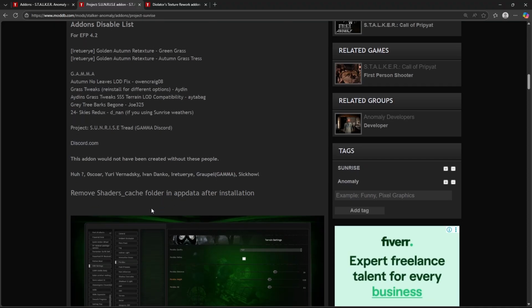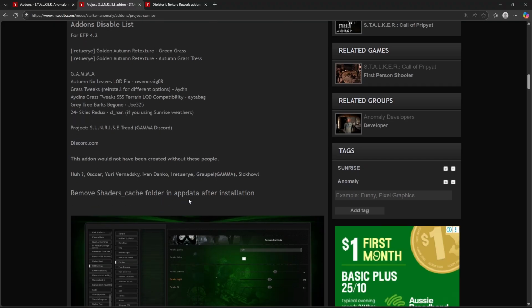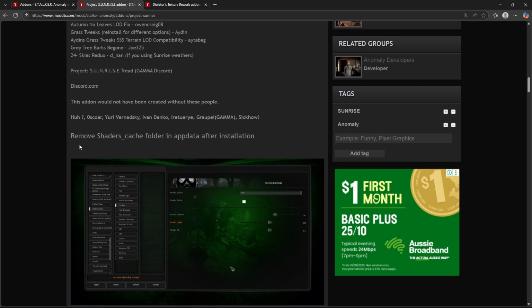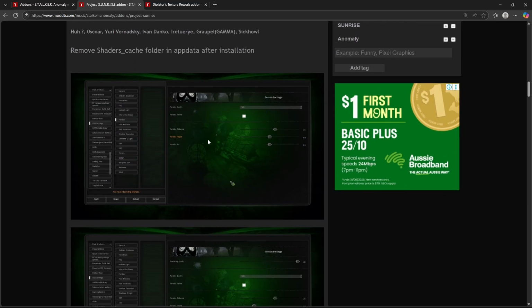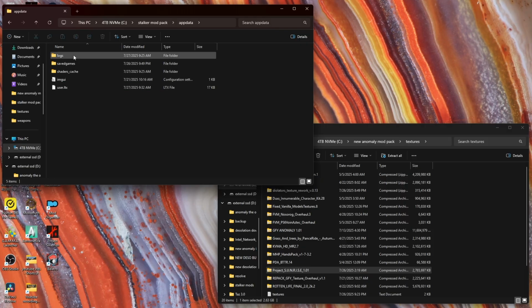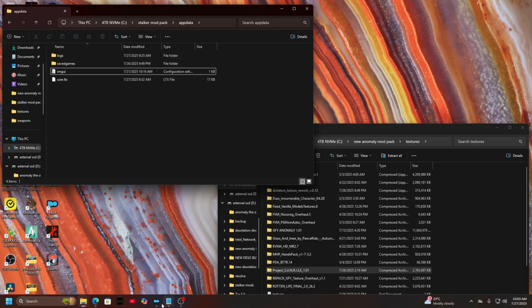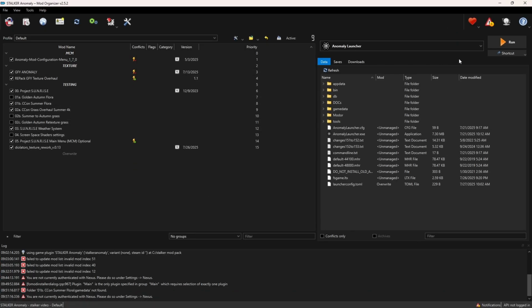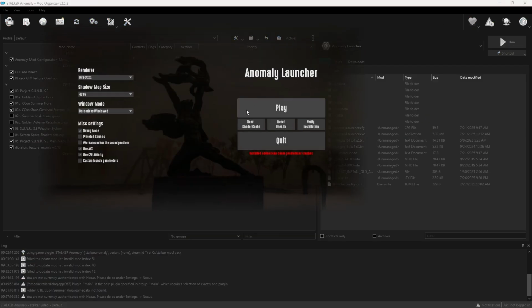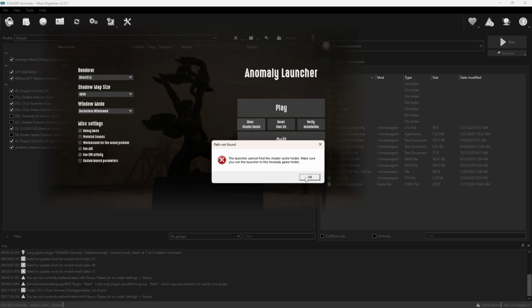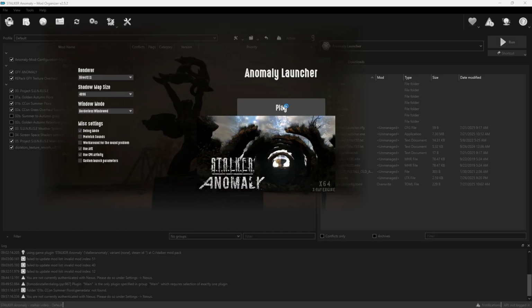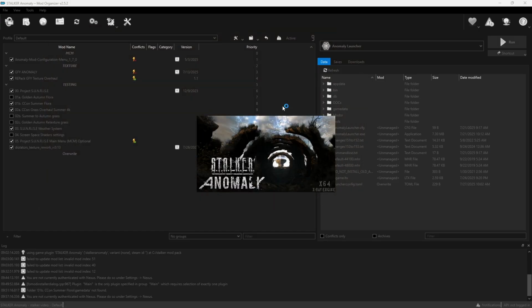It says here, after you've installed everything and done all of your stuff that you have to do with the mod, go through and remove the shader cache folder in the app data after installation. Go into app data here. We can see our shaders cache here. So let's delete that. Right, it's been deleted. And let's just run. It should recreate it. Yeah, it's not there. Start the game, it'll recreate it.